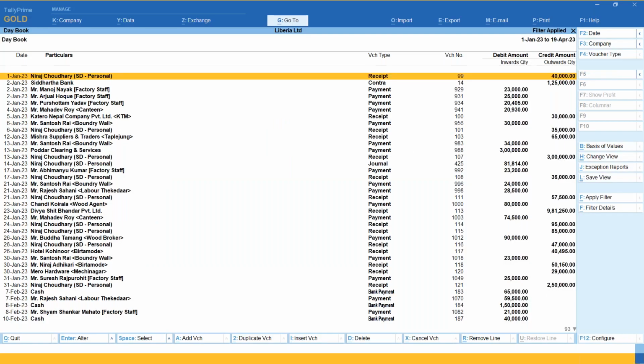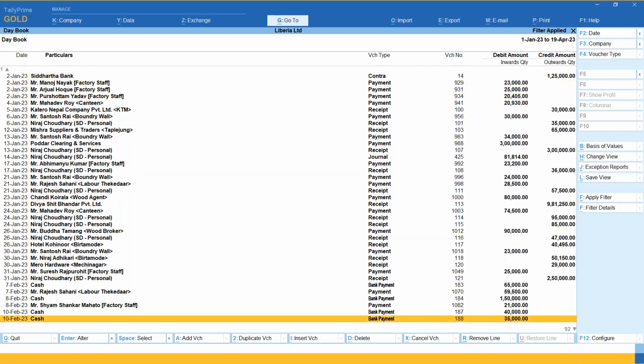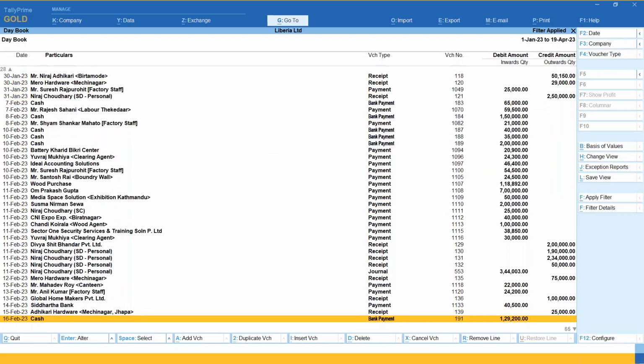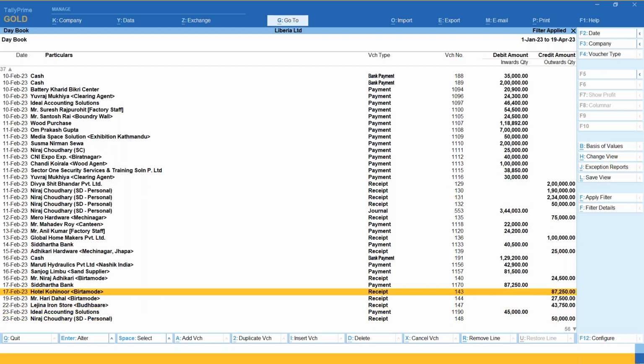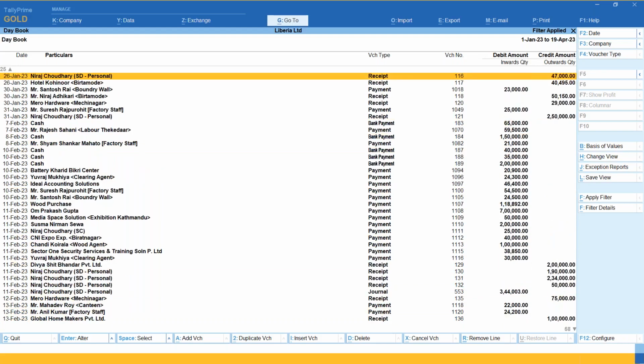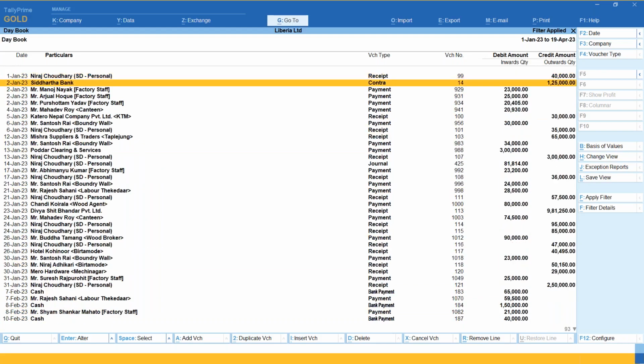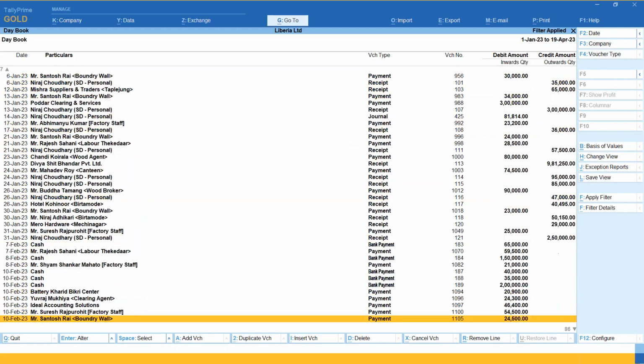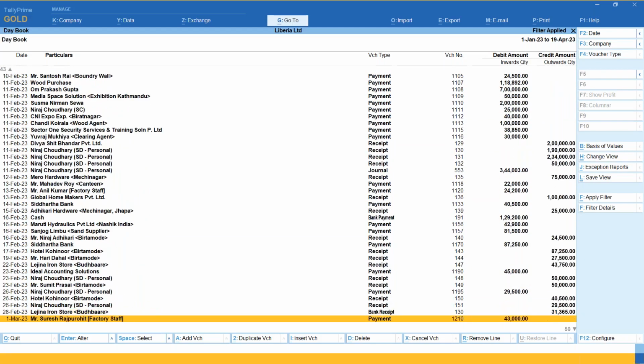Now we can see the results. Whatever vouchers we are getting, all of them are cash vouchers, and in all the vouchers the amount is greater than 20,000. I think it helps a lot to everyone to find the required data from here.